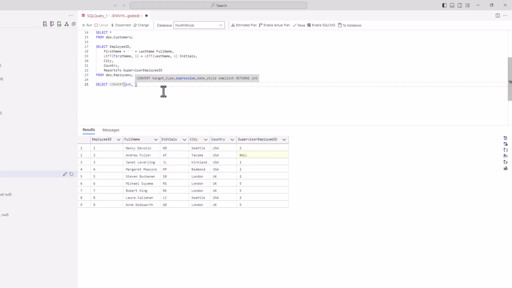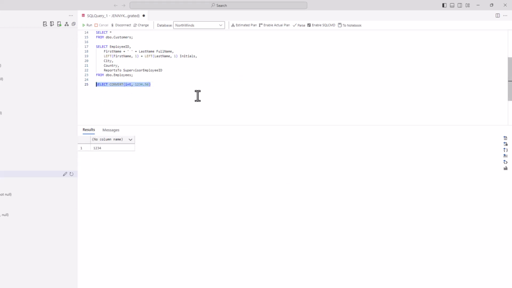In this case, we're just going to use something like a float literal, maybe something like 1234.56. Now remember, I don't need a from here, and I can just go ahead and run this. This is going to convert that to an integer type. Notice that I no longer have that 0.56 there.